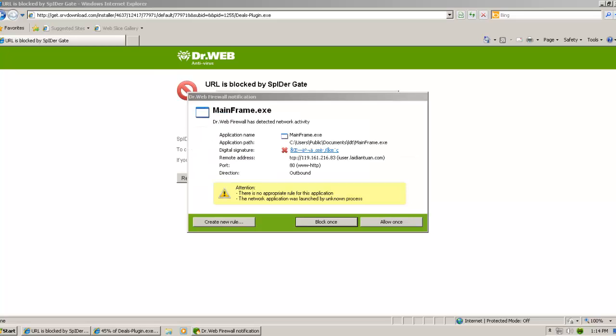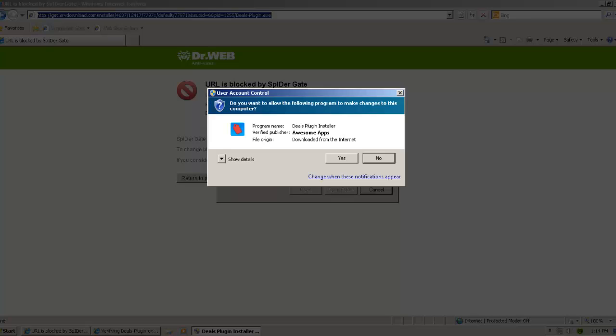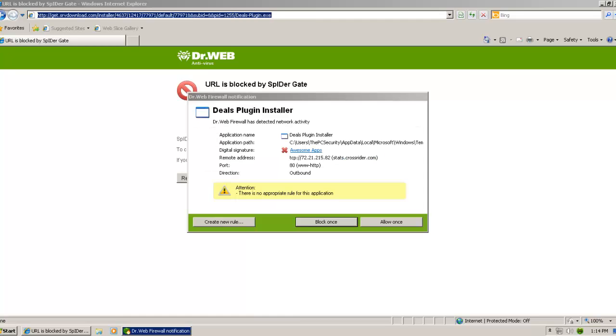So DrWeb does seem to be blocking the major stuff. Okay, this is cut by the firewall. It says the digital signature... It says there's no appropriate rule for this application, and it was launched by an unknown process. It's a firewall alert. Might as well allow it, because if I just block it, it's still going to be running anyway.